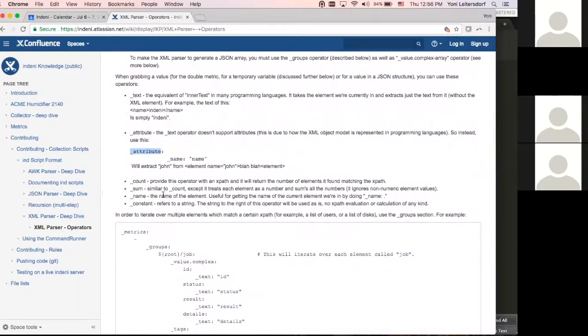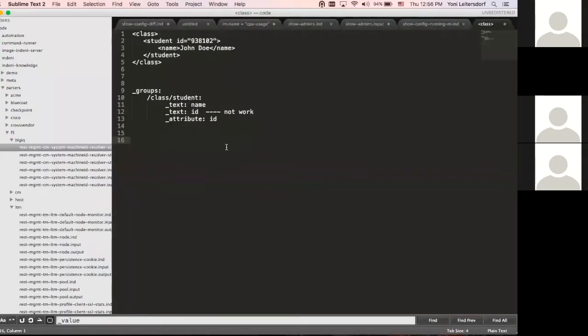Then we have sum, which is like underscore count, but basically treats it as a number and summarizes them. And then underscore name gives you the name of the element. Again, in some cases, we've seen things like this. So if we go back to our example, it's going to be John Doe, say ID, and then 3802. In this case, they actually put the name of the guy as part of the element name. This is not best practice, but some devices will do this.